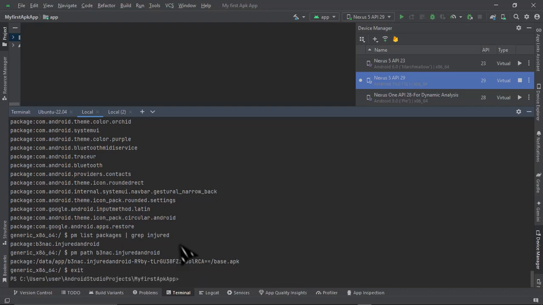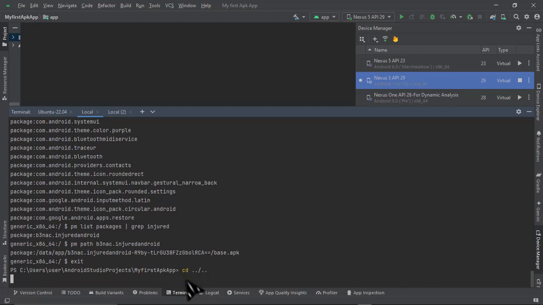We have exited. What I'm going to do, let me cd. I think I'm in the user, my first app. Let me cd dot slash dot, to move directly behind. I want to move to user. I want to create it in my user. Now it has moved to user, two directories behind.